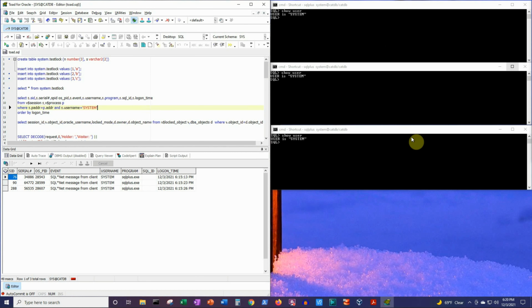I'm using 3 SQL Plus sessions with the system user to create the blocking lock situation, and 1 session using Toad with the sys user to capture the blocking lock related statistics. All the SQL statements that I am using in this sys session can be found in a text file in my Google Drive, and I have shared the link to that file in the description of this video below.